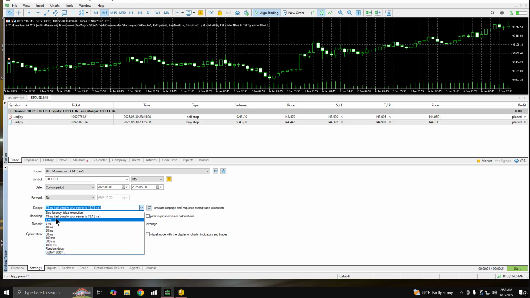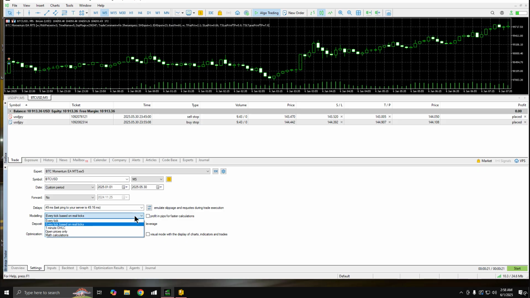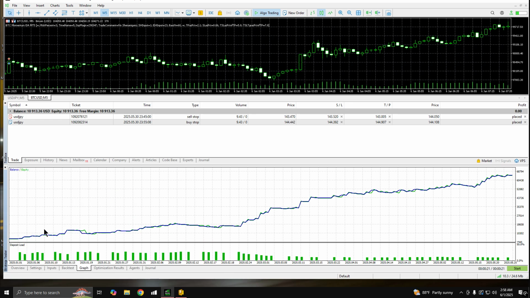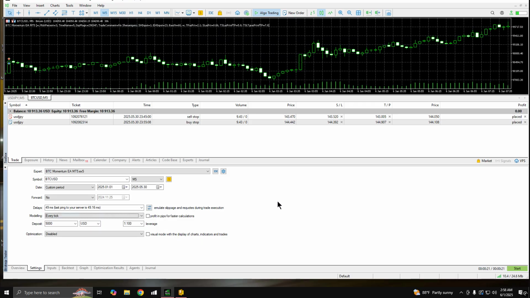For the delay, I'll use the last ping to my server, which is 50 ms, right? Modeling: every tick based on real ticks. This is super important. If I did every tick, this graph would look so good, right? But every tick is not a good way to backtest. Every tick does not account for spread and slippage and all that stuff, right? We want every tick based on real ticks, okay? These are actual historical ticks, everything that happened, it backtests on. Deposit $5,000, we'll use that for the starting, and then leverage I'm using 1 to 100, and that looks good.